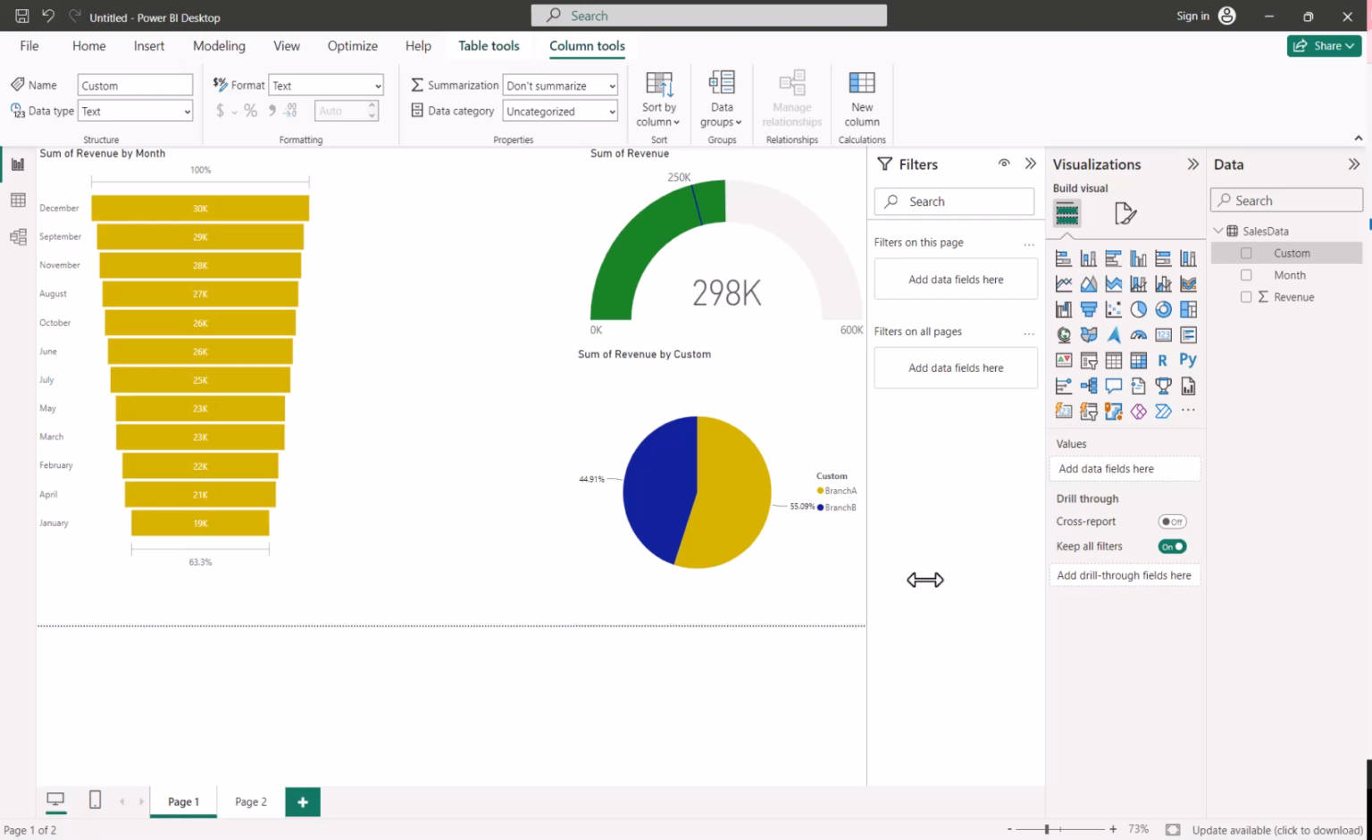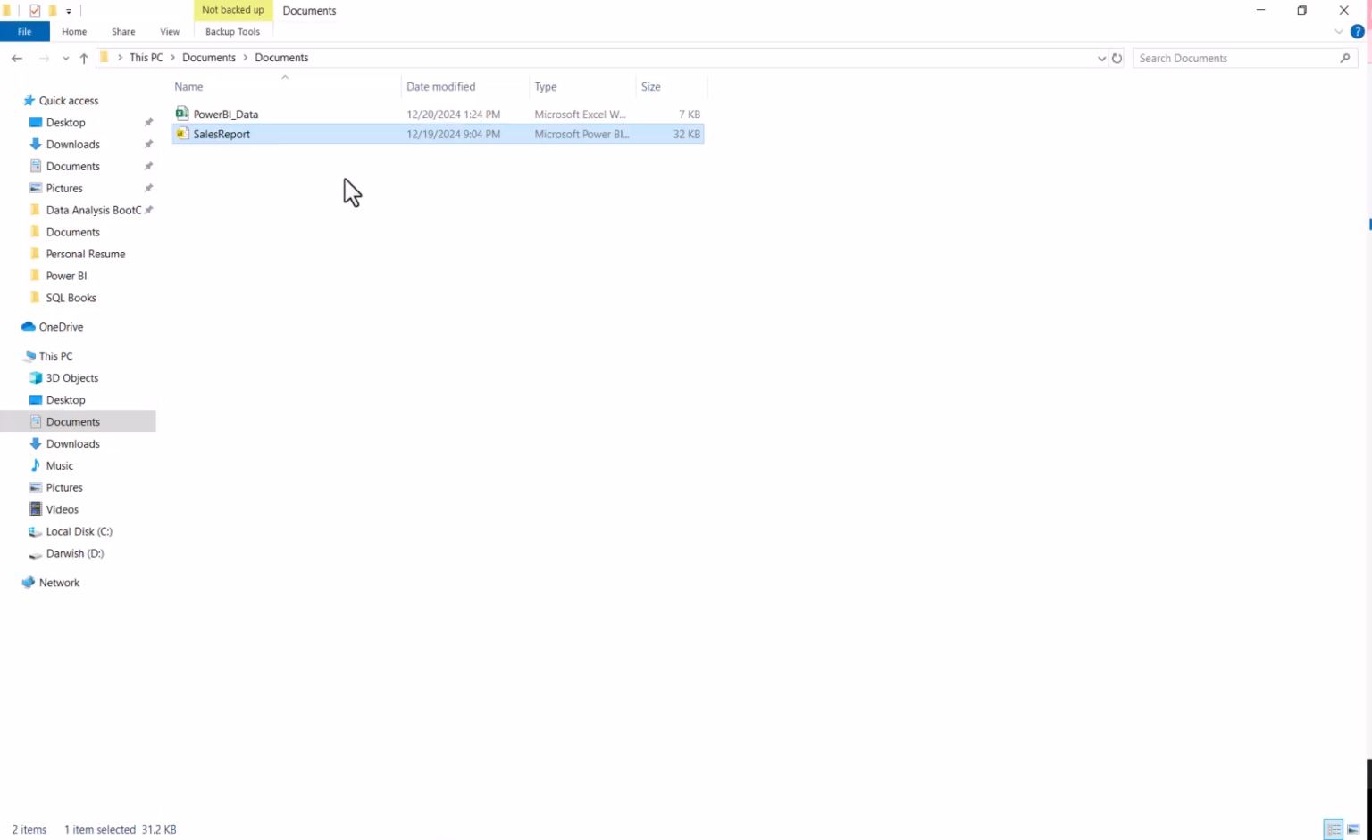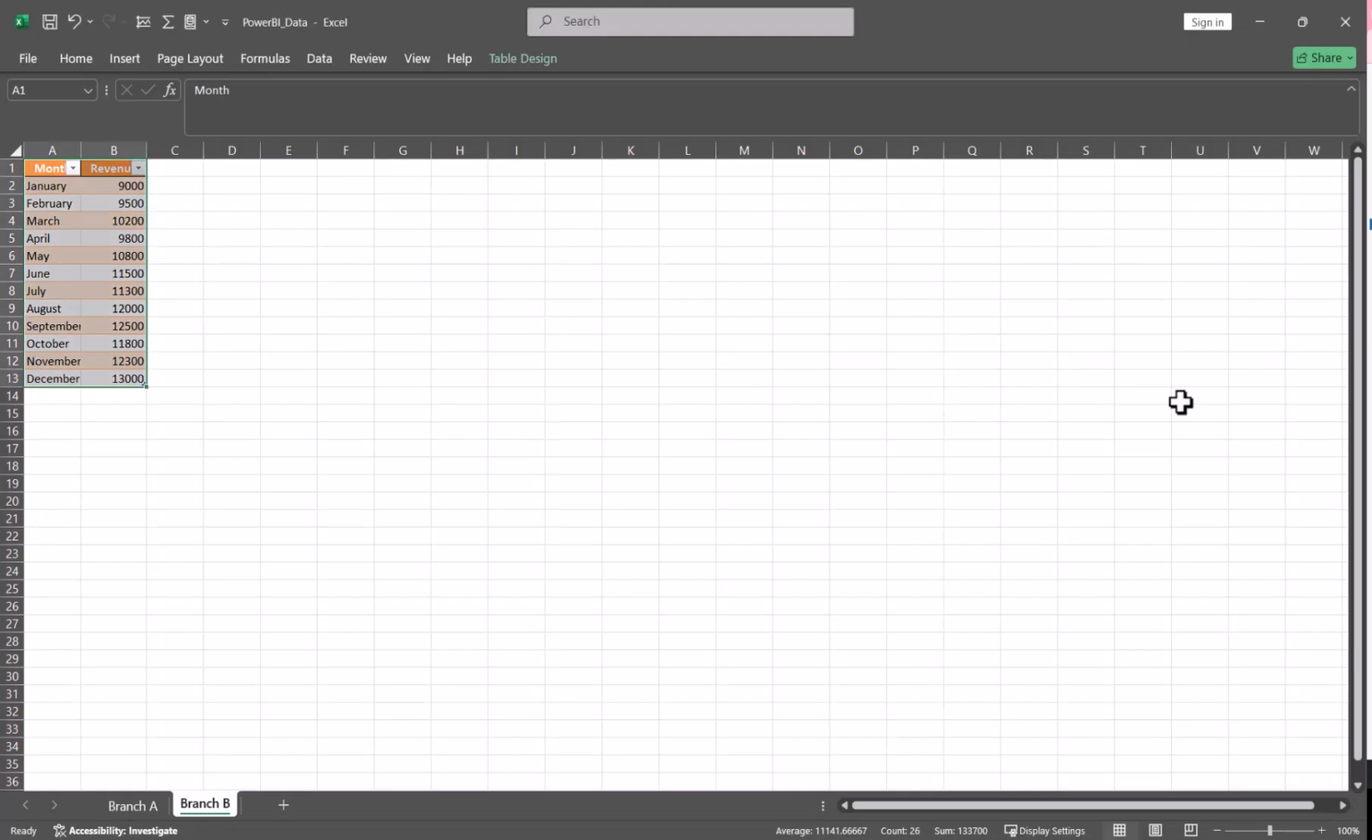Hello back. Here we are working with only two branches, branch A and branch B. What about if you want to add another branch to your Excel file? So I will go back to my Excel file, and here we have only two branches.